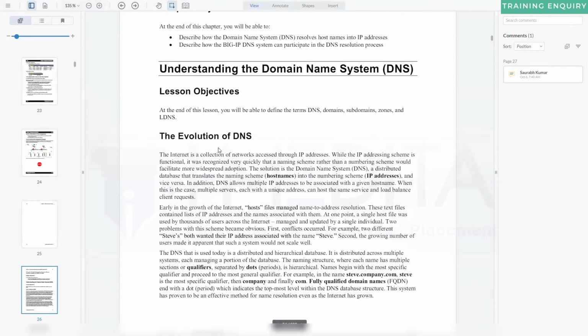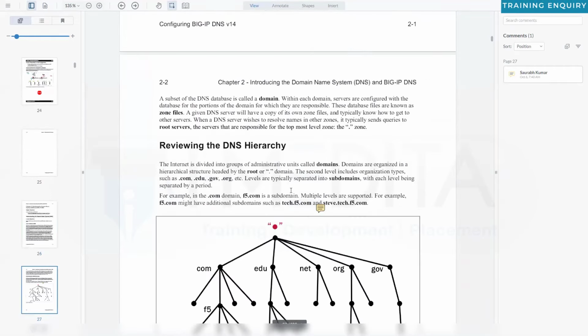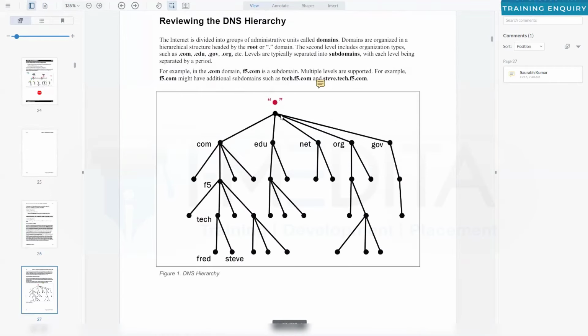The evolution of DNS. Do I have to explain that? The hierarchy is like root DNS, and then we have got subdomains, right? We'll start directly with the lab. Exactly, we can start with that.